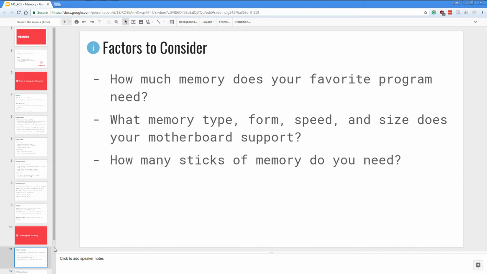You always want a little more than the minimum requirements, because in the background there will be the operating system, other system software, or even different software that you're running at once that will also require RAM. Also, you need to look at your motherboard. What memory type, form, speed, and size does your motherboard support? All of that has to match so that your motherboard and your RAM run at optimal specifications.